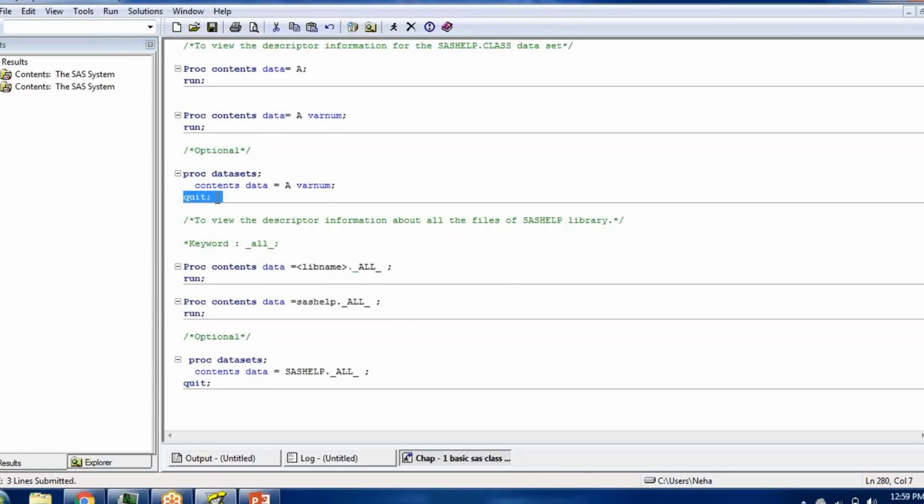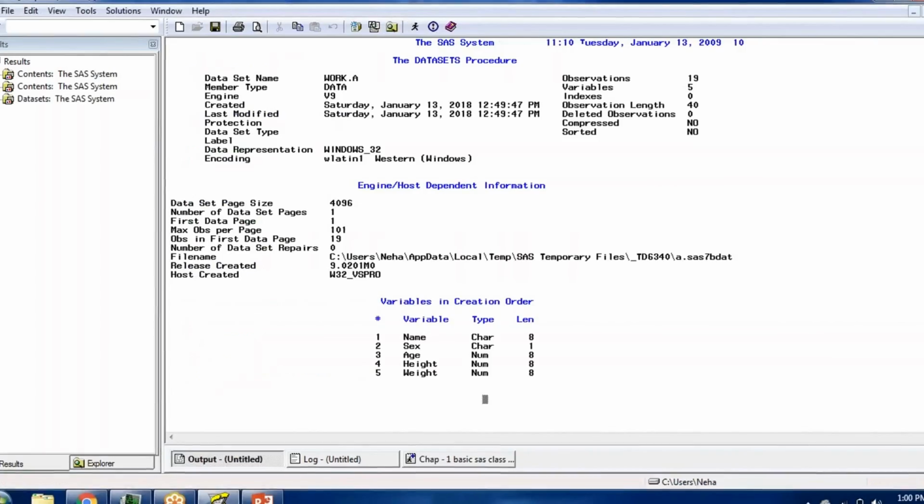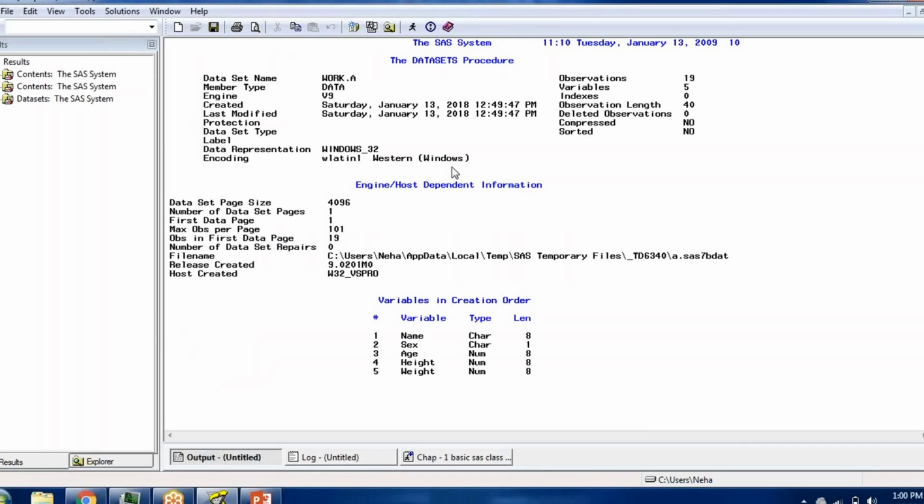Normally we end all the data and proc steps using run. But some procedures like proc datasets, proc SQL and proc chart end with quit. That is the predefined syntax, and we can't do anything about it. Then I will run this one. You can see the same output is coming from proc contents as from proc datasets contents.